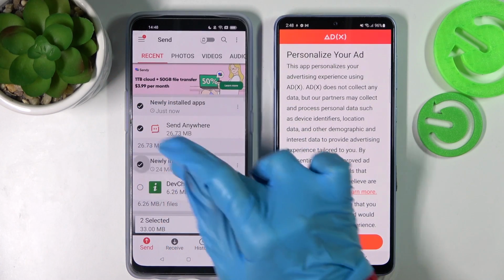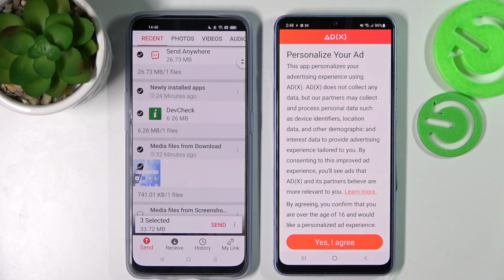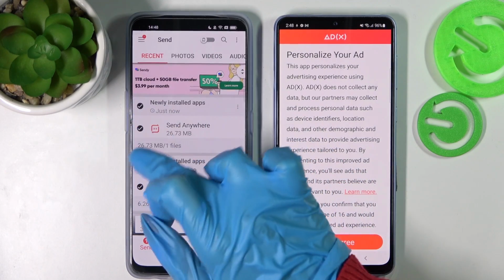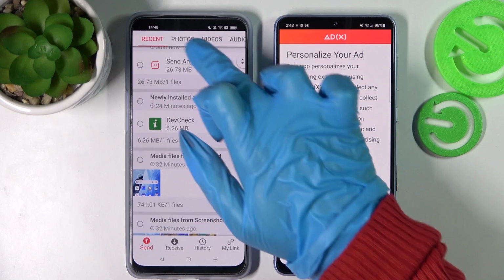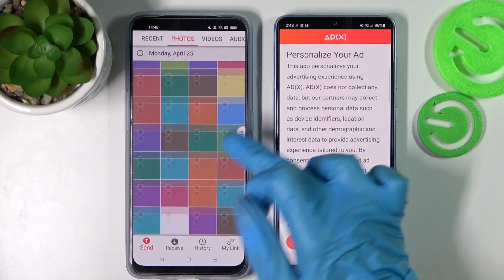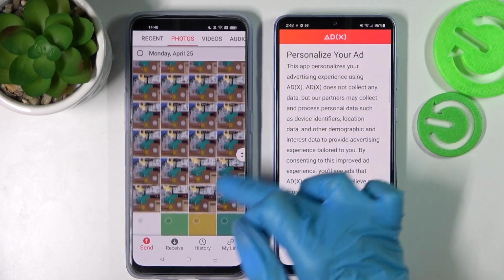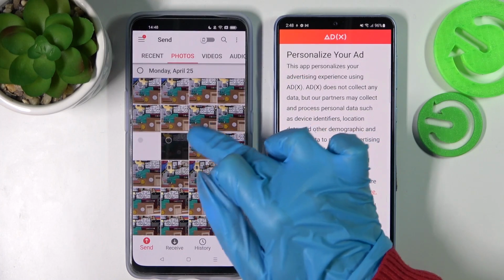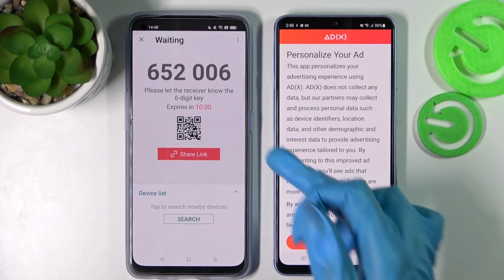Then tap on all of those dots on Oppo smartphone and choose send. This way you will select all of those files and transfer them later on. It will take a while though, so I will go with only one photo. For example, that one apparently. Okay, so I will go with that one, choose send and click on got it.